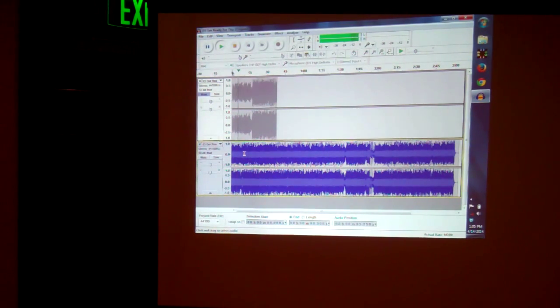1, 2, 3, 4. 1, 2, 3, 4. 1, 2, 3. Ah, that was it. So that's the part that I want to use for the end of the cut.